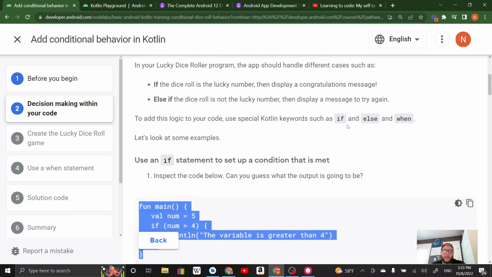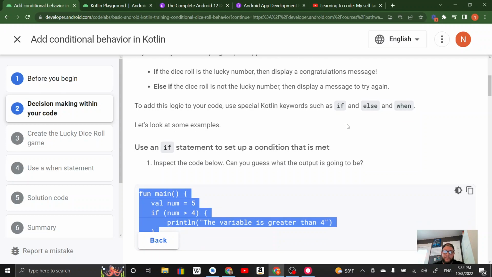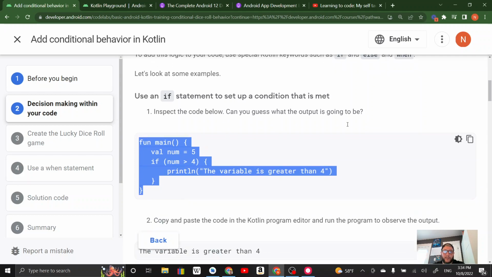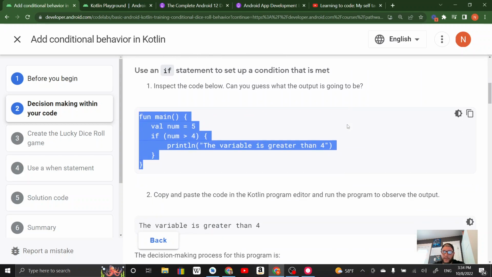In your Lucky Dice Roller program, the app should handle different cases, such as if the dice roll is the lucky number, then display a congratulations message. Else, if the dice roll is not a lucky number, display the message to try again. To add this logic to your code, use Kotlin's special keywords such as if, else, and when. Let's look at some examples. Use an if statement to set up a condition that is met. Inspect the code. Can you guess what the output is going to be?